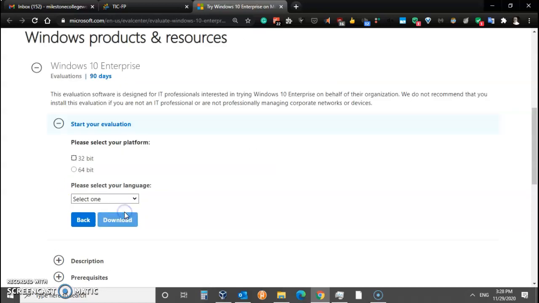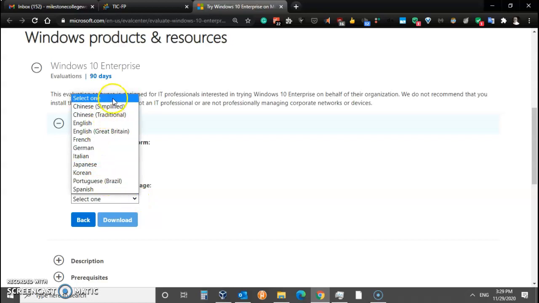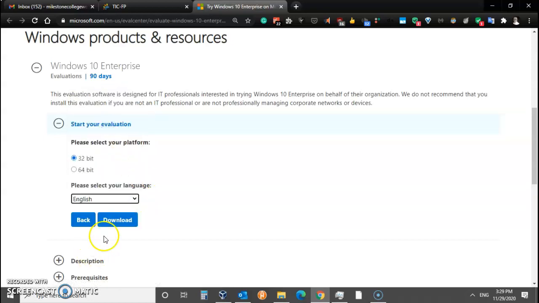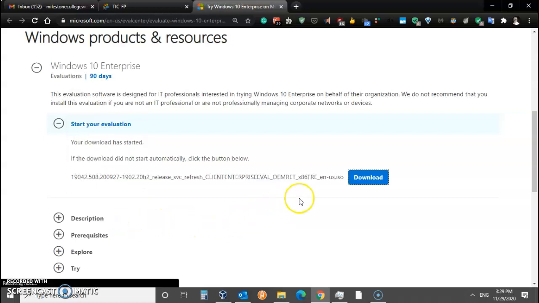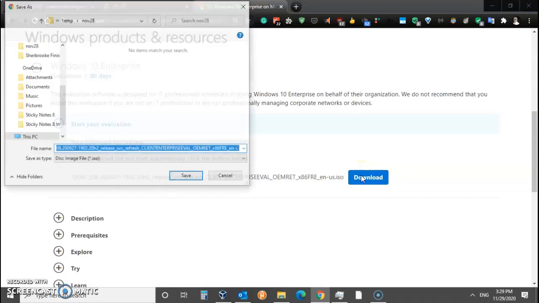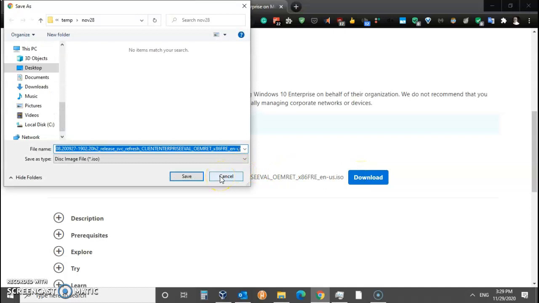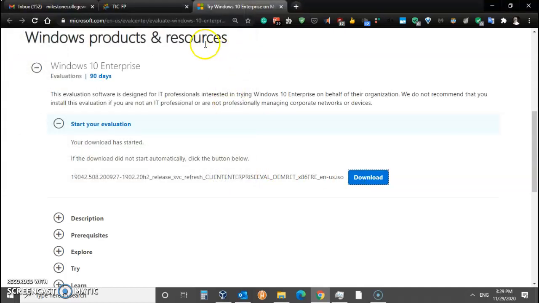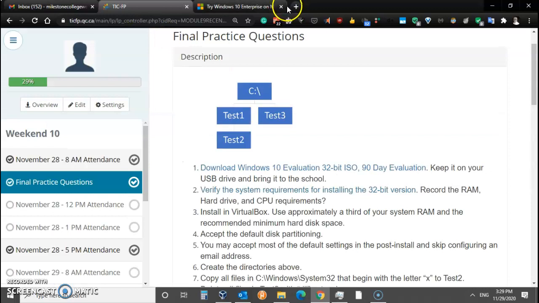So we'll click Continue. We're prompted for the version. We choose 32-bit. And you choose the language. It's going to be English. And you click download, and I've already downloaded it, so I'm not going to download it again. And then the next step after this, let me close that.